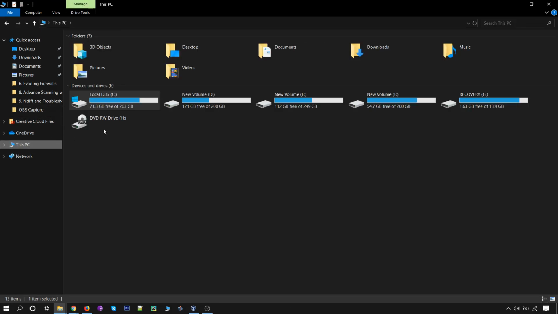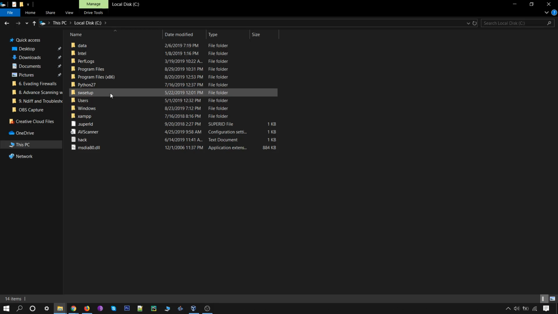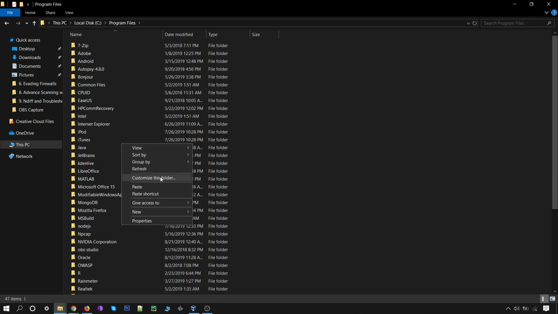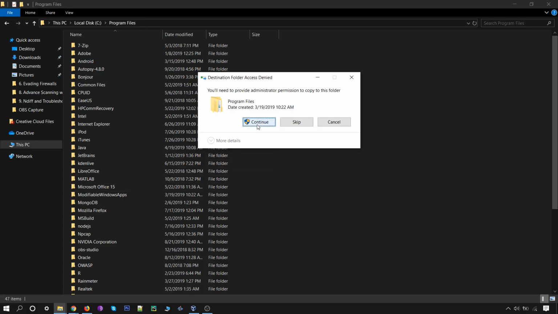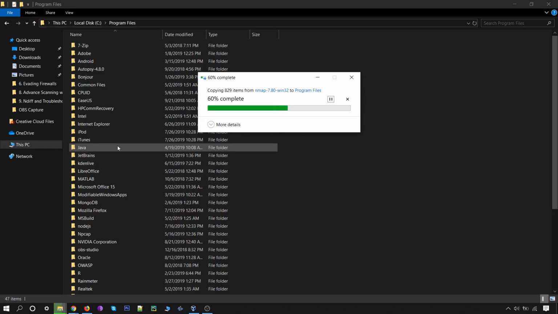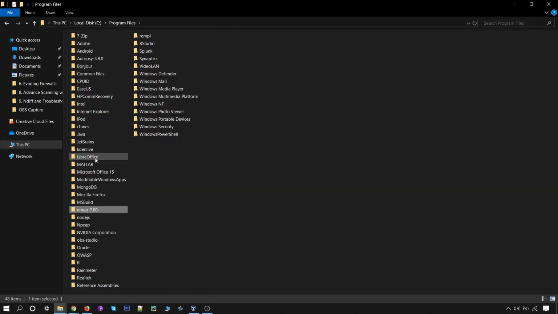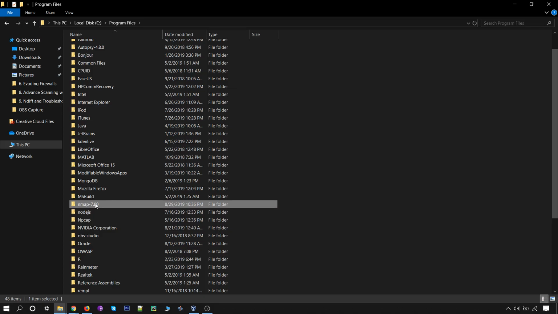And go to This PC, open the drive where you have installed Windows, which is your operating system drive. Okay, and under that go to Program Files and here paste that folder. So you can see our folder has been pasted here. Okay, now rename this folder to Nmap. So finally we have Nmap inside Program Files.